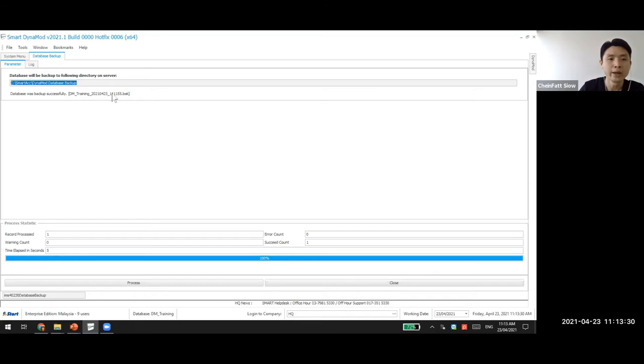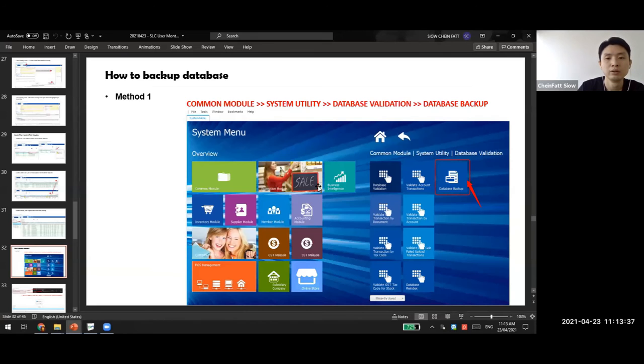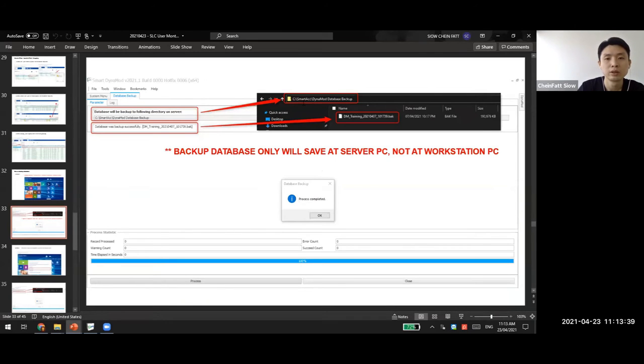So this is the way to do the backup. This is the first method to do backup. You will see the backup database is set on the server PC, not on the workstation PC.